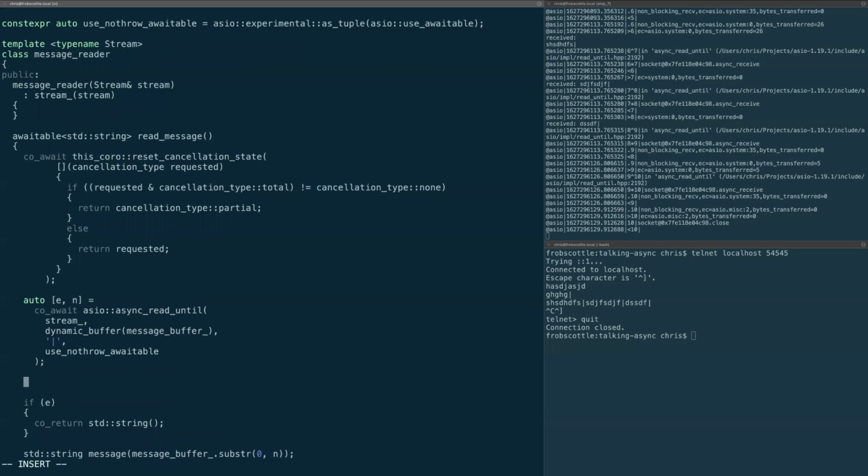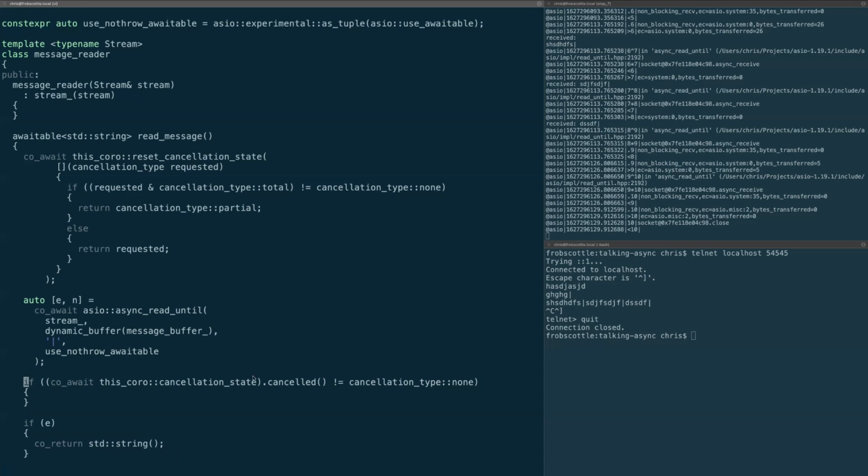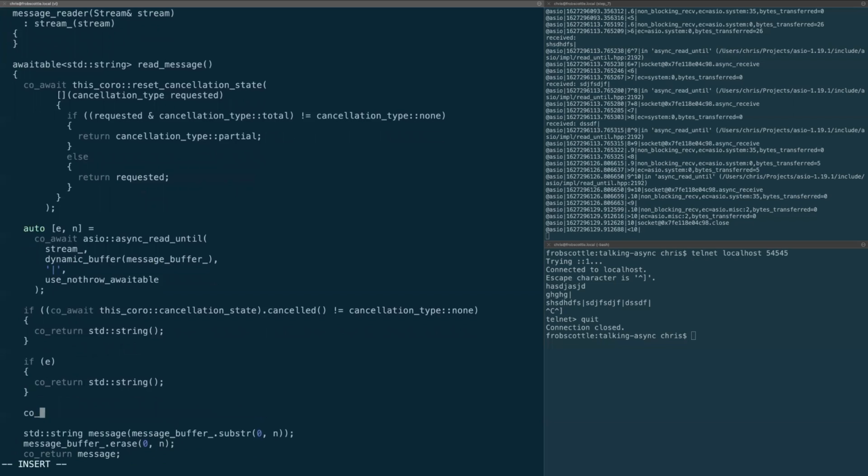After the operation completes, we want to check whether or not the operation was cancelled, because again, we have to deal with the fact that there's the race condition. This cancellation state dot cancelled tells you what value is actually saved. In this case, it'll be the value that's passed through our filter. At this point in the code, we only care that it's not none, that there was some cancellation request. And so in that case, we're just going to return an empty string. Now, to be a good citizen, what we're going to do afterwards is turn our cancellation state back to its default.